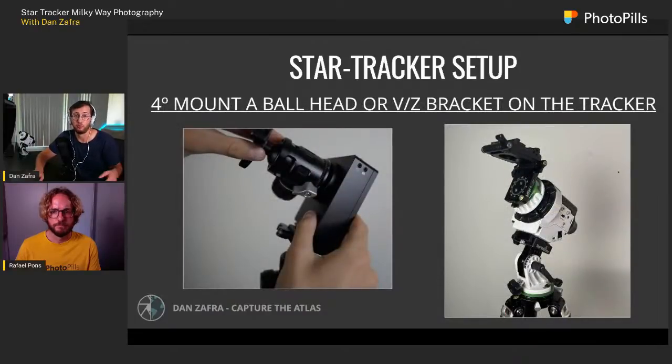Fourth, we have to mount either a ball head or a Z bracket on the tracker. Here we can also mount the declination bracket that we were discussing before, but whatever you want to mount to attach your camera to your tracker. In simple trackers for normal simple images, like a wide-angle shot, you can attach a ball head, like you can see on the left with the Shoot Move. For tracking panoramas and doing mosaics and other things, I prefer using these Z brackets. These are very popular right now, and you can use them with any kind of tracker.